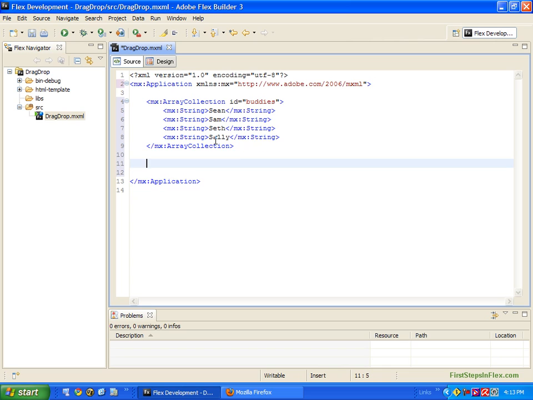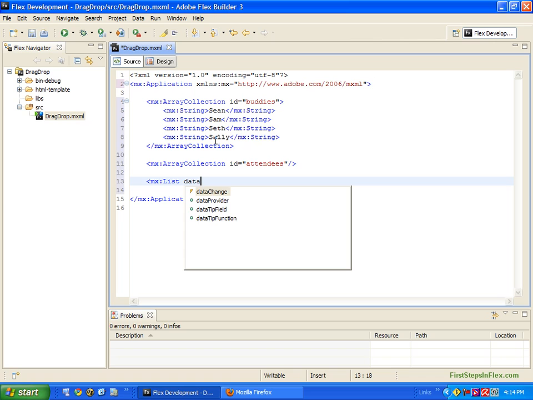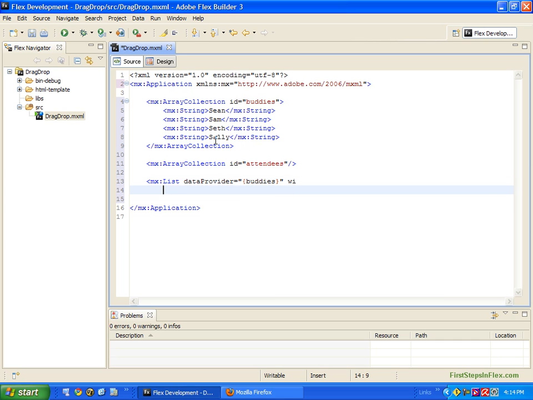Those are my buddies. And then the other thing that's going to hold some data is another array collection. And this one's going to be my attendees. So what this is going to allow the user to do is drag buddies to be attendees. And so now let's add our list. So let's add the first list here. Set the data provider on this list to be buddies. So the first list is going to display our buddies. And let's set the width to 300.